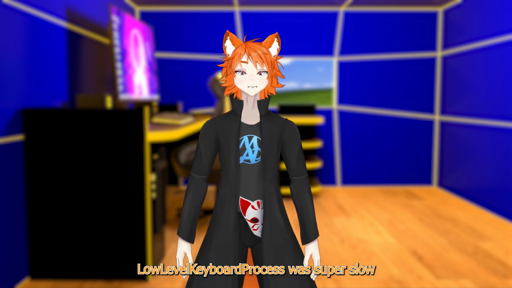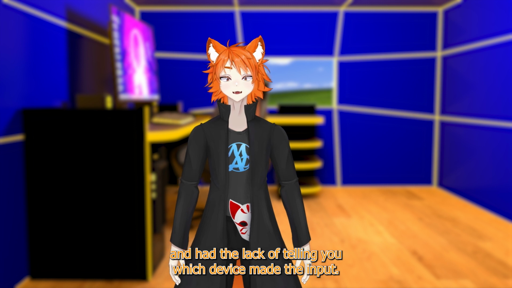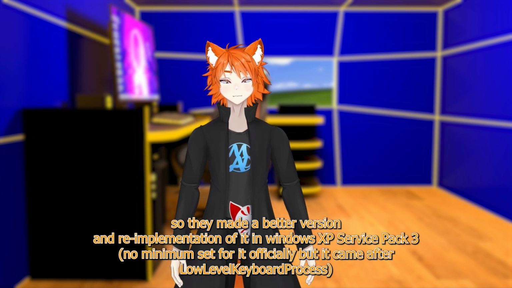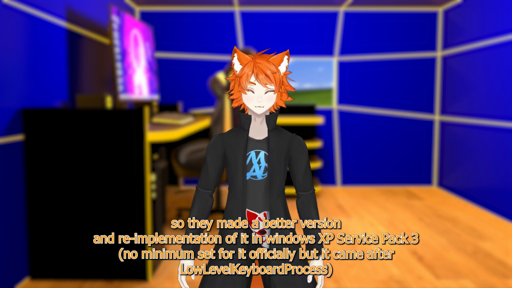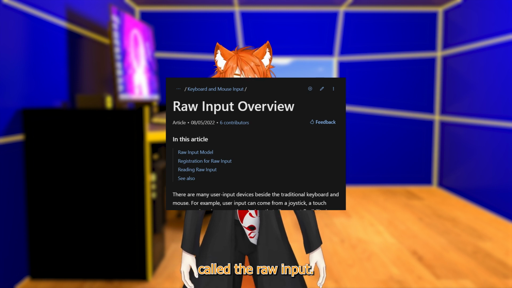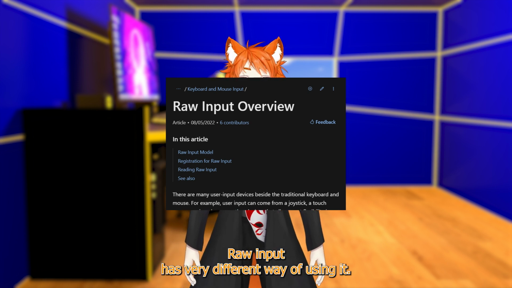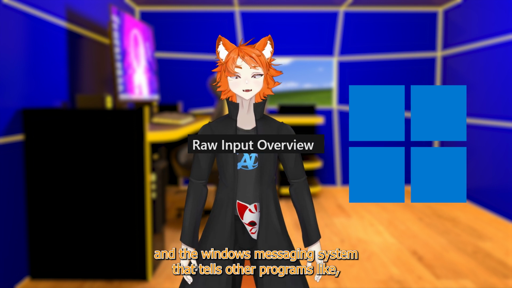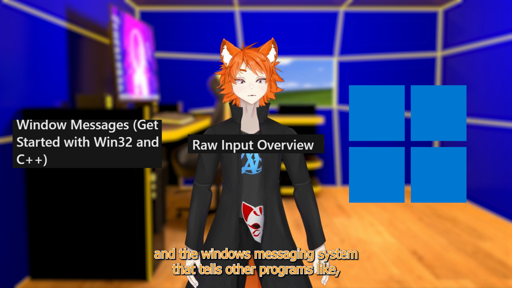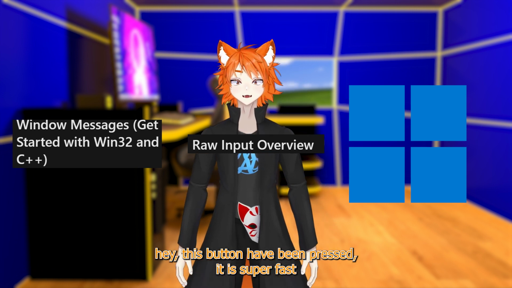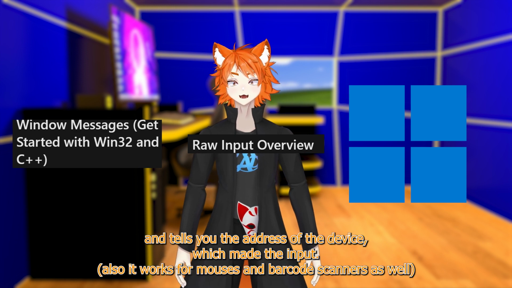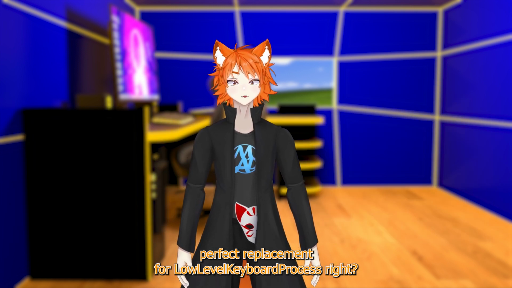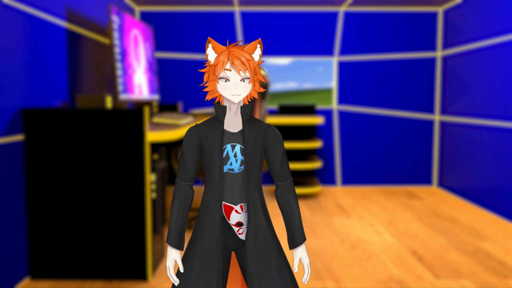The low-level keyboard process was super slow and lacked the ability to tell you which device made the input. So they made a better implementation of it in Windows XP Service Pack 3, called raw input. Raw input has a very different way of being used. It sits between the Windows operating system and the Windows messaging system that tells other programs, hey, this button has been pressed. It is super fast and tells you the address of the device which made the input. Perfect replacement for the low-level keyboard process, right? Right?